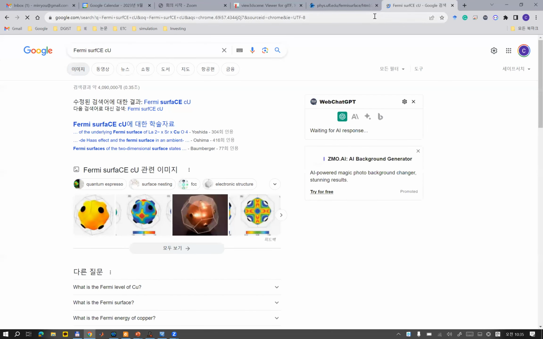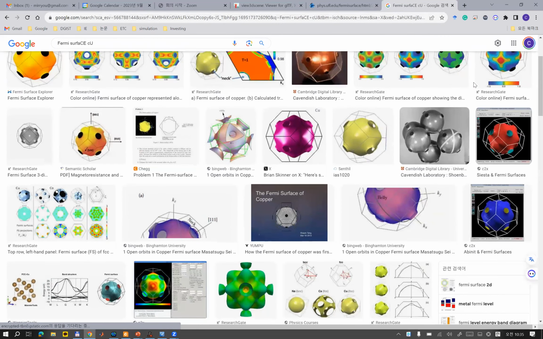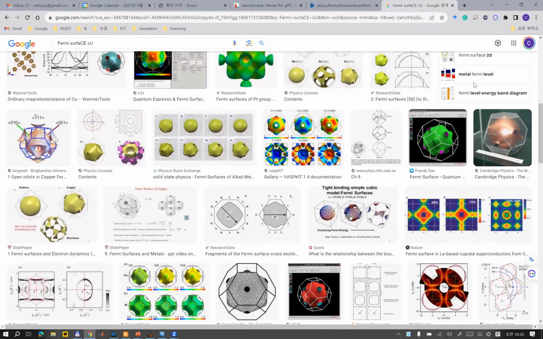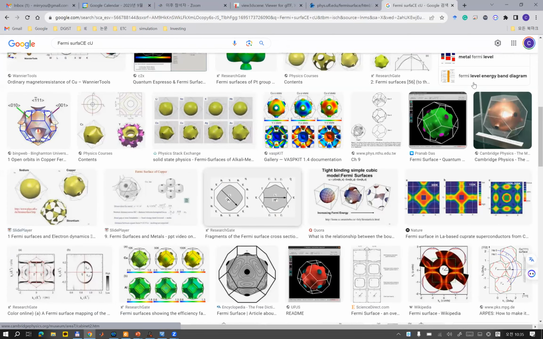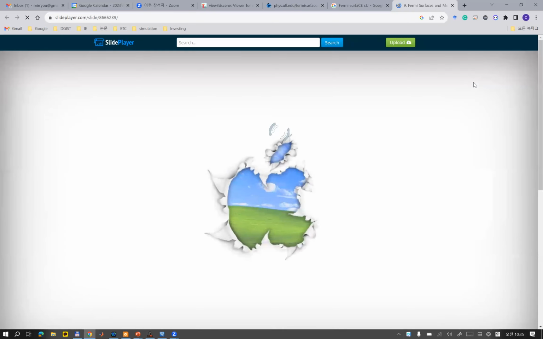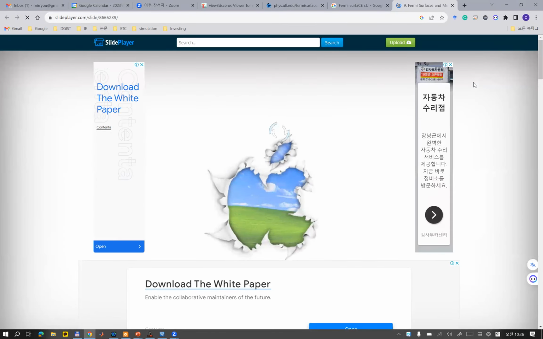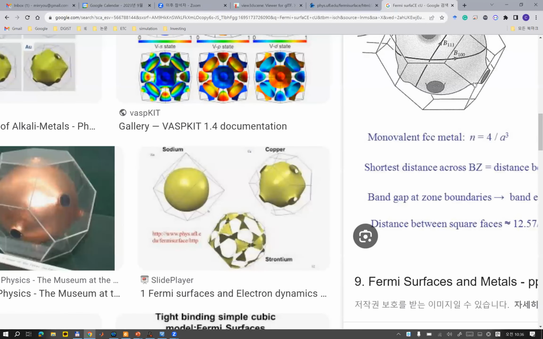If you search for the Fermi surface, you can find such images. And also, in many textbooks, the Fermi surface of copper is shown like this.